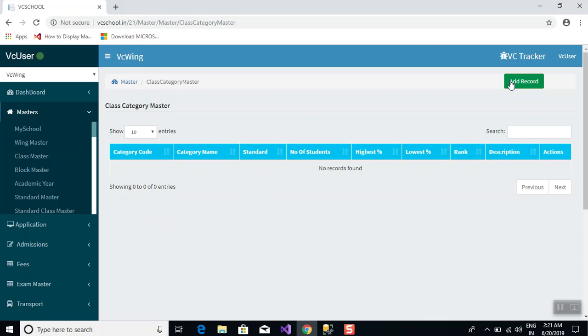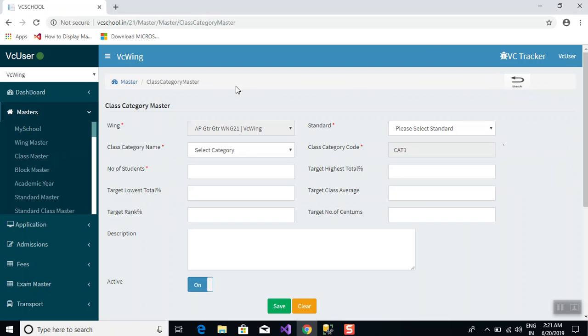By clicking on add record, we can get the screen. Here, standard, category name, category code. The code will be auto-generated by the system. And number of students means how many students are there in that level in a particular standard, like that we can give.